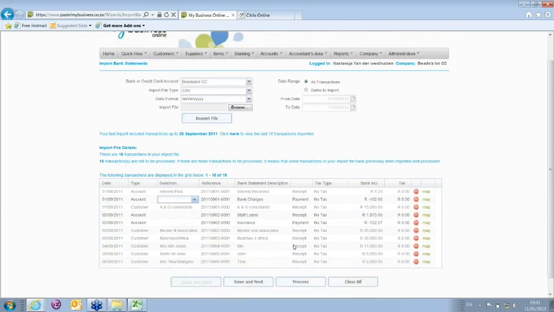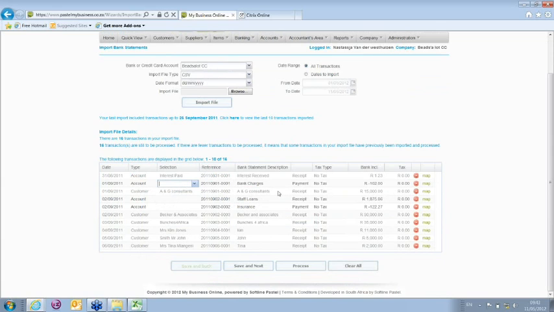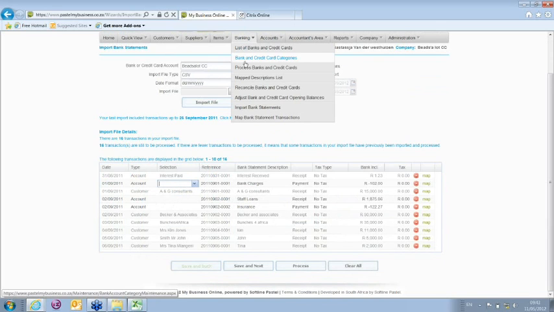Once that's done, you can go to save next. It will take you to the next page, because the system only displays 10 transactions on one screen. So you'll go save next, view the next 10, and so forth. Once that's done, you can process it. To view that, you can go to banking, process banks and credit cards.